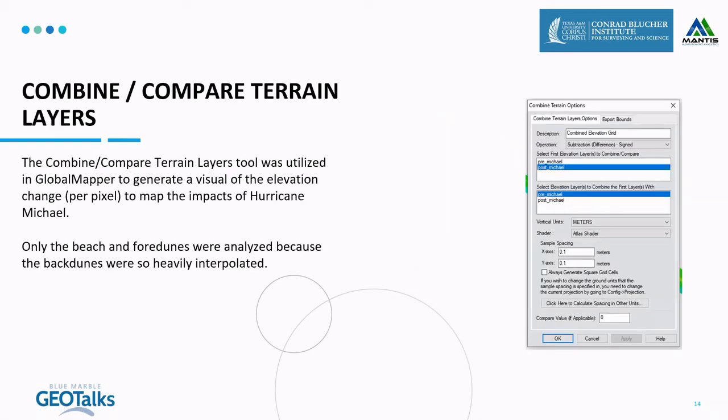And then now onto the tools to actually quantify the hurricane impacts. In Global Mapper, I used what's called the Combine and Compare Terrain Layers tool, which is very, very easy to use. That's what's been so great about Global Mapper during this process, is, again, these tools are very user-friendly. And you can see on the right here, this is just an image of that tool and those parameters I'd input there. So this allows you to actually generate a visual of the change per pixel to map the impacts.